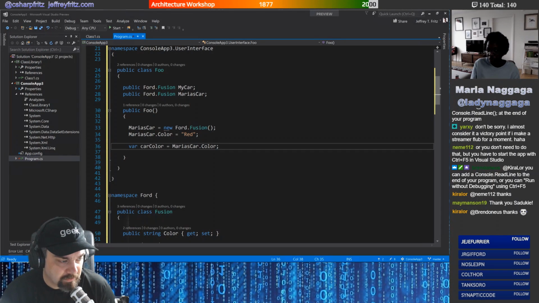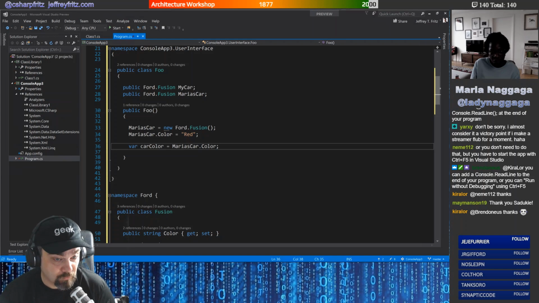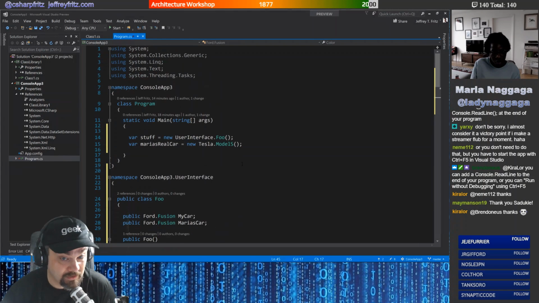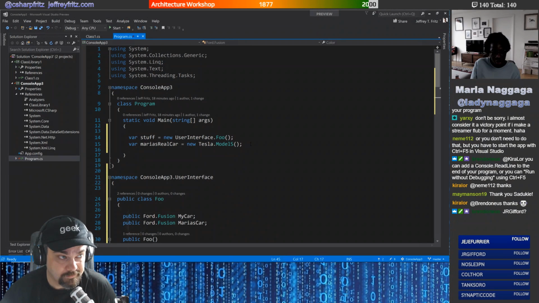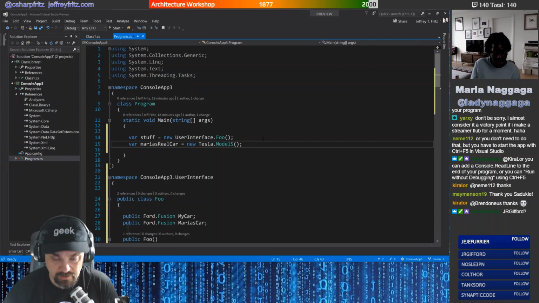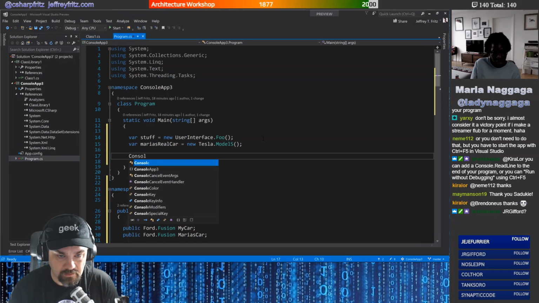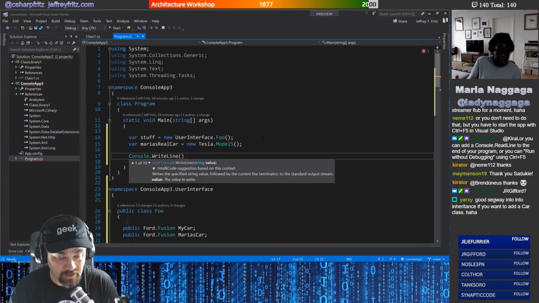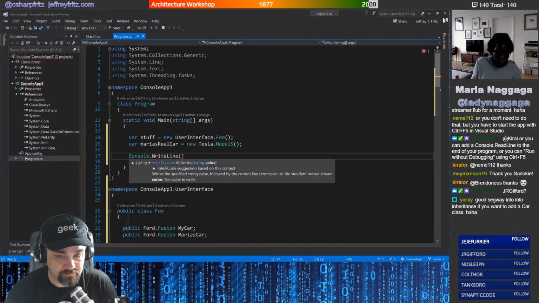Now, folks are pointing out, if you do want to run this, yes, you press F5 inside of Visual Studio, and it'll start up the application. So if I were to say console.WriteLine here, I can write out properties about Maria's car.